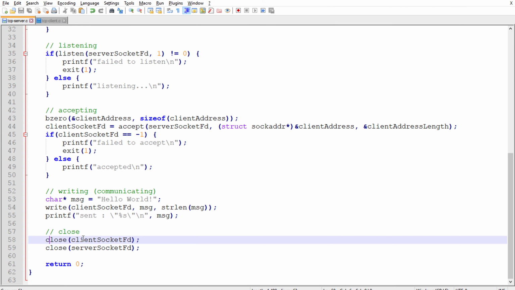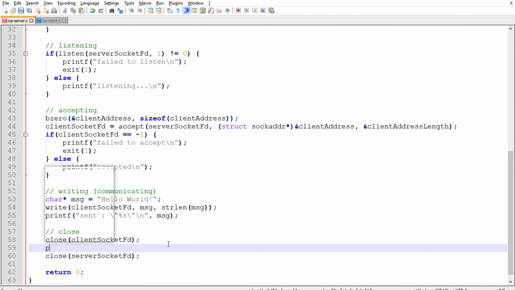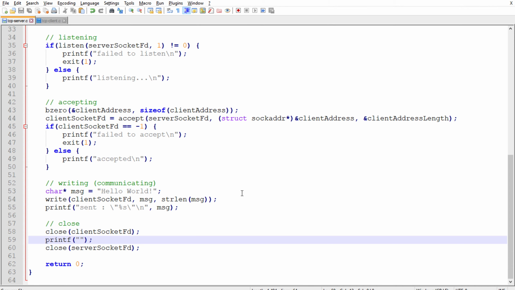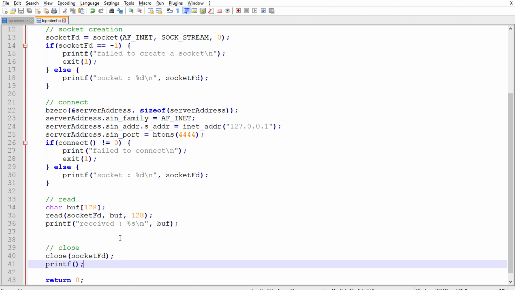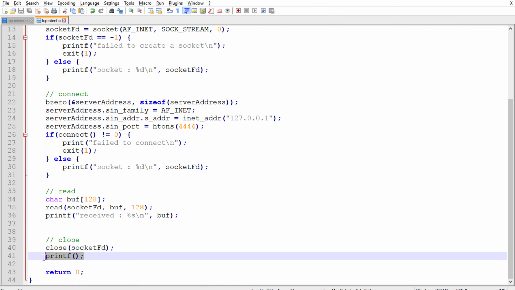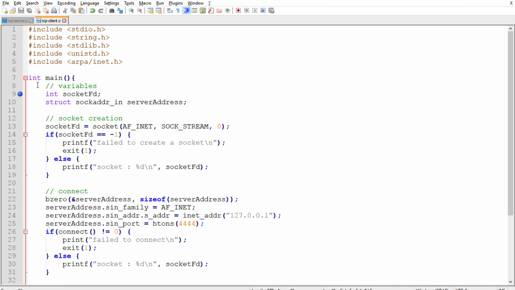After closing, let's print out just like here. Oh, we have not printed out, sorry. So after printing out what was sent, let's just print out in the TCP server part that the sockets were actually closed. Okay, client socket closed, and also the server socket closed. And the same thing will be done right here as well. We'll say that the socket has been closed. So I believe and I hope that we have finished with the implementation of the TCP client and server.